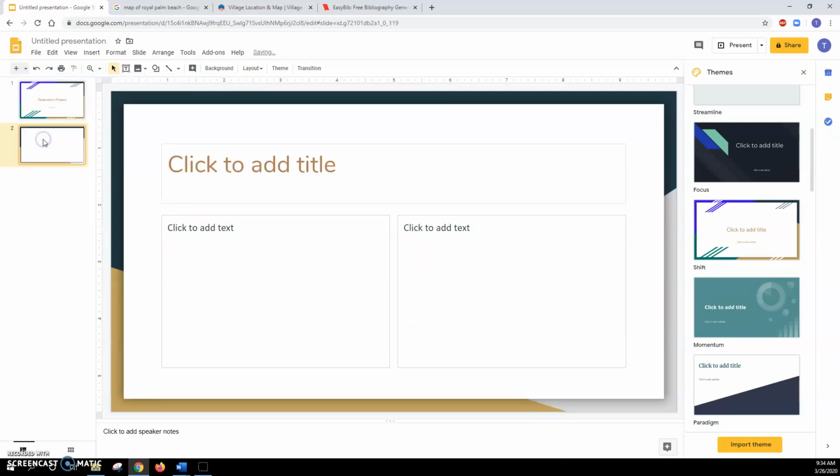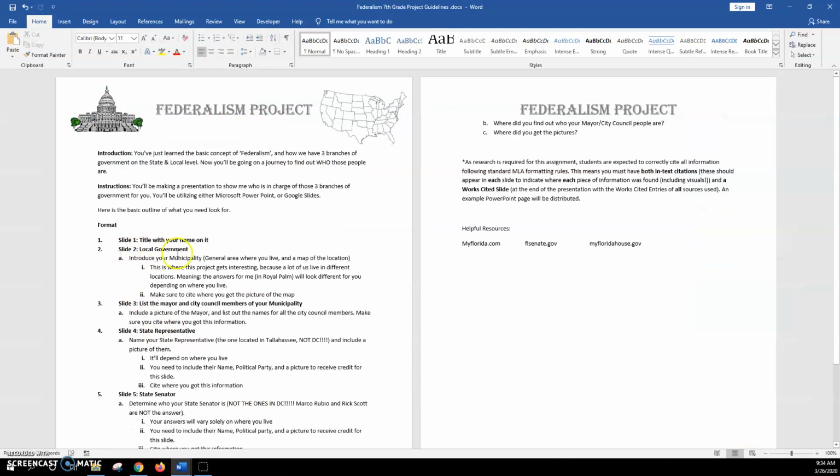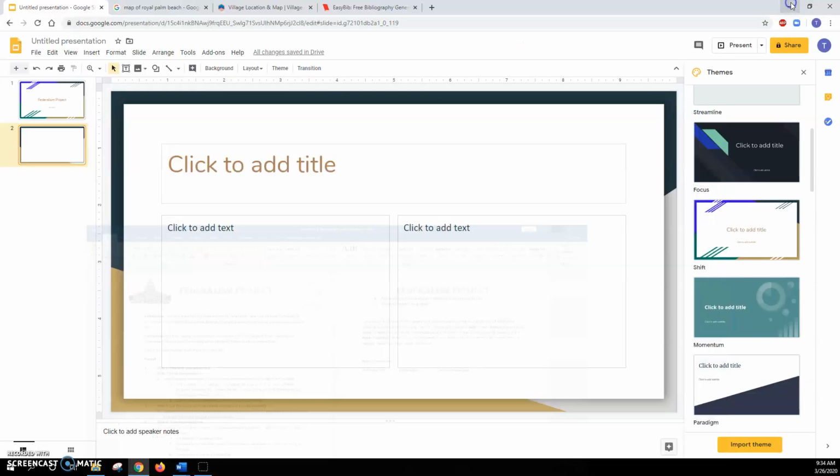Then you're going to need another slide at that point. Go ahead and reference back at your guidelines. Slide 2 needs local government. So you need to introduce your municipality, which is the general area where you live, and a map of that location. Okay, so that's pretty straightforward.